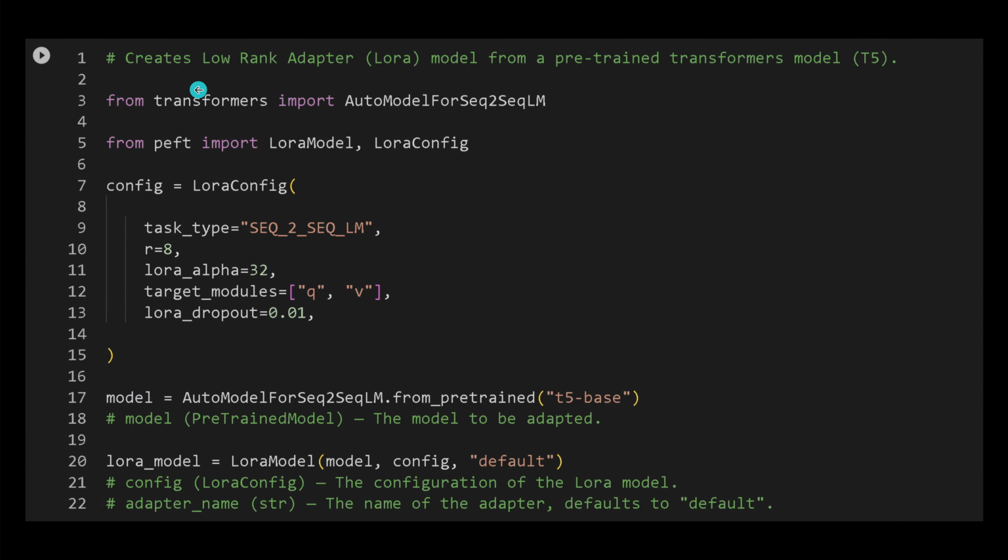Now, simplest example, create a LoRA model from a pre-trained transformer model. Now we take a T5 model. So again, you notice you have so many opportunities: Transformer, PEFT, LoRA model, LoRA config. In the LoRA config, you can say, what is the task? What is my rank? What is my scaling factor?